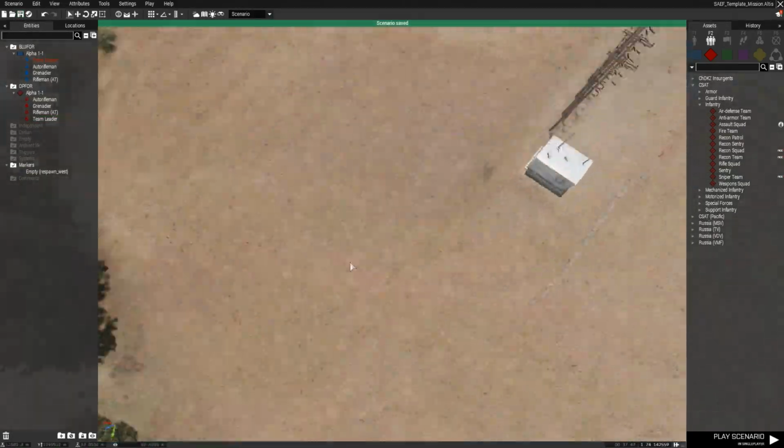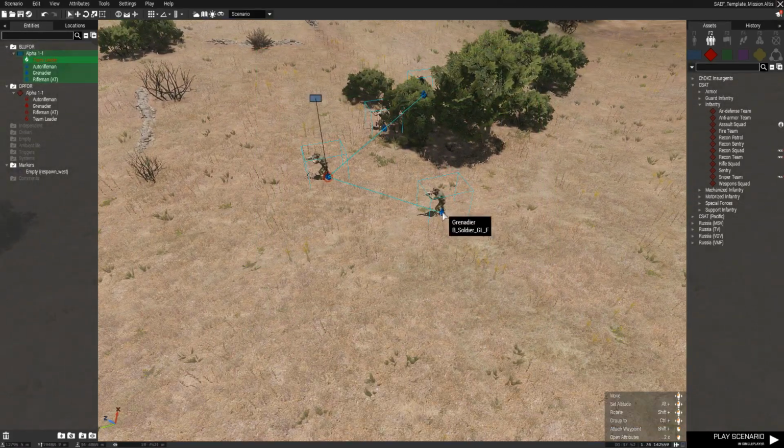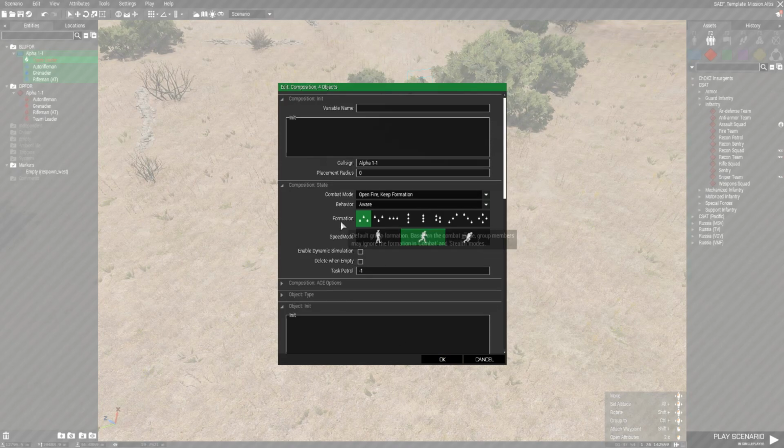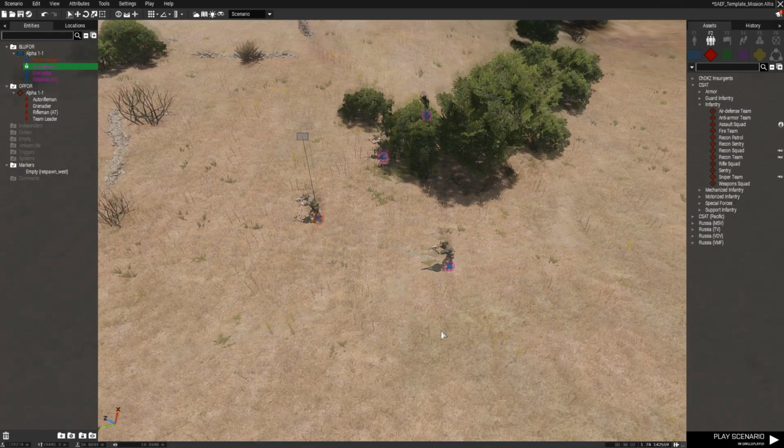Cool, and then what you would do is make sure that all of these guys over here are playable. That's important because if they're not playable, then people can't actually use the slots that are available there.